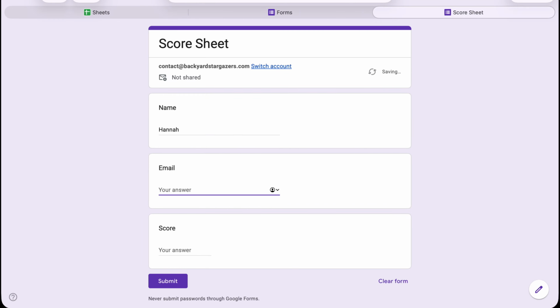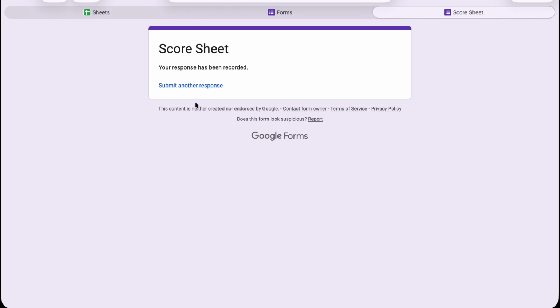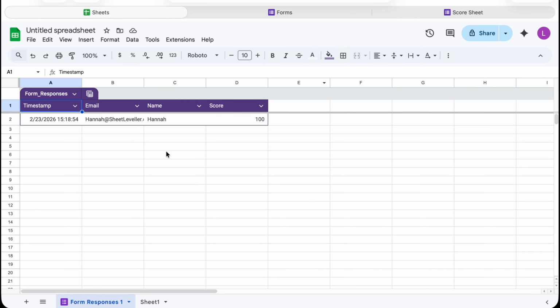Now you want to preview and test the form. In the form editor, click the preview icon, the eye symbol. Fill it out like a real user would. Submit. Now check your sheet. The data is already there. No sharing required. No manual copying.